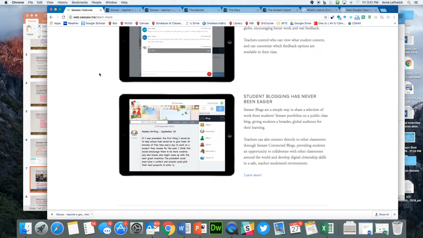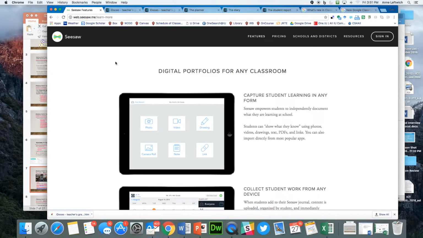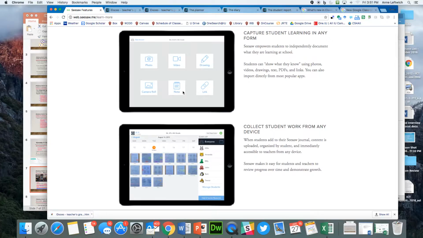So let me take you to Seesaw, because that was one of the other examples here. It's basically like a digital portfolio. This is particularly fantastic for early grade levels, and it allows you to capture student learning. This is what the students see, and they can take a picture of what they've done, record a video of themselves doing something, draw something, go to their camera roll and upload something that they've already worked on, complete a note, or link to something that they've done.